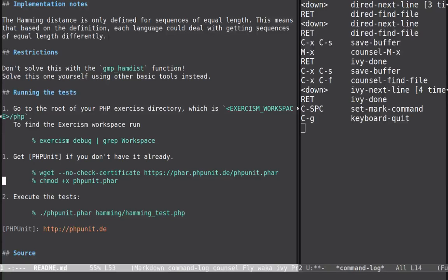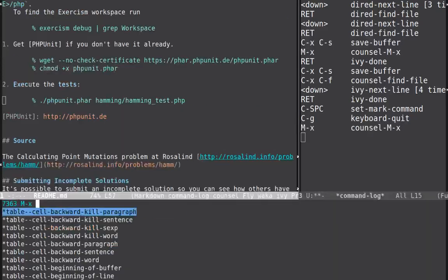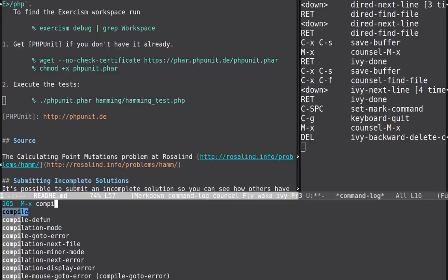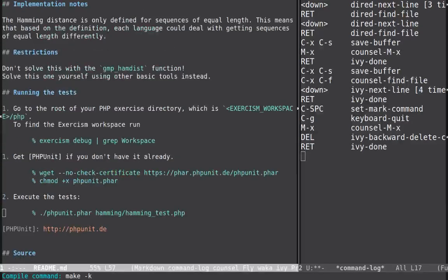Go up to the PHP Exercism workspace. Find the Exercism workspace. Ugh. So yeah, that's not how we're going to do this. We're going to do compile, and we are going to do PHPUnit. And we are going to do anything that has a test. So, PHP.